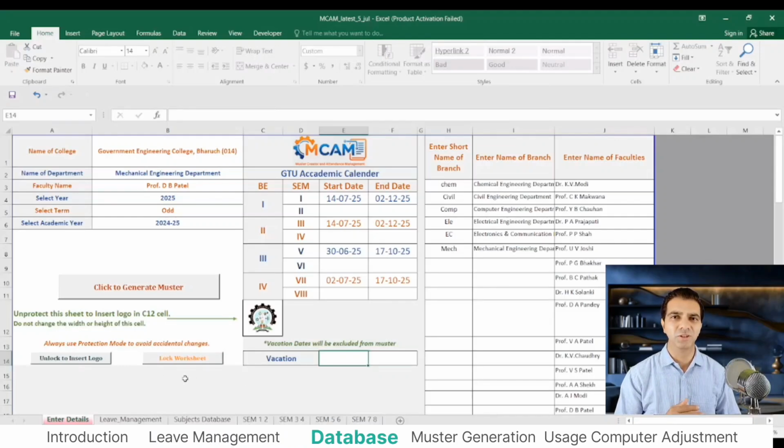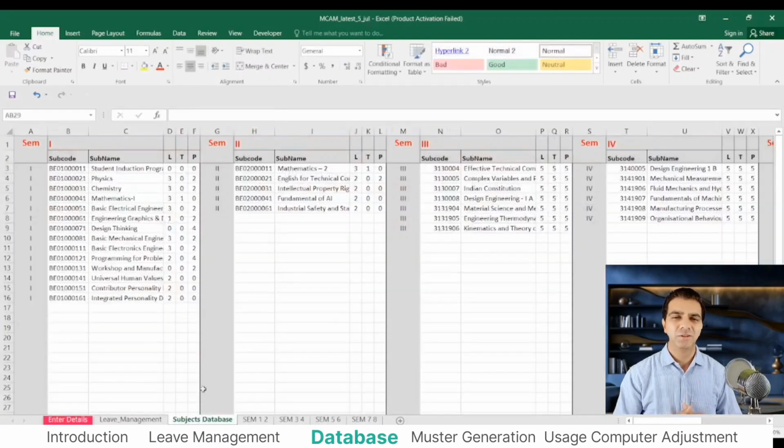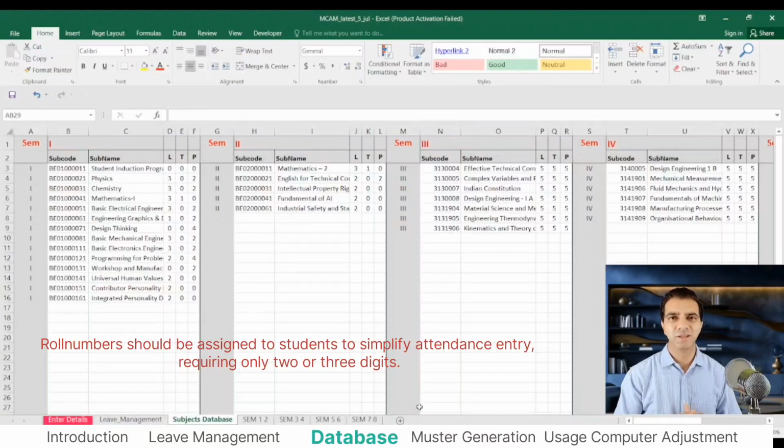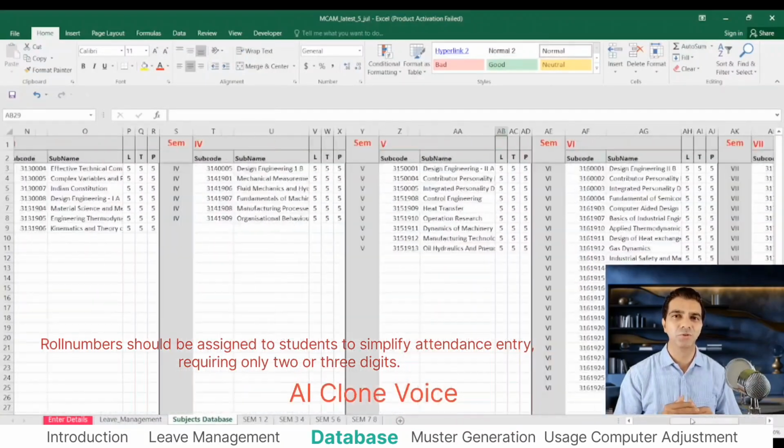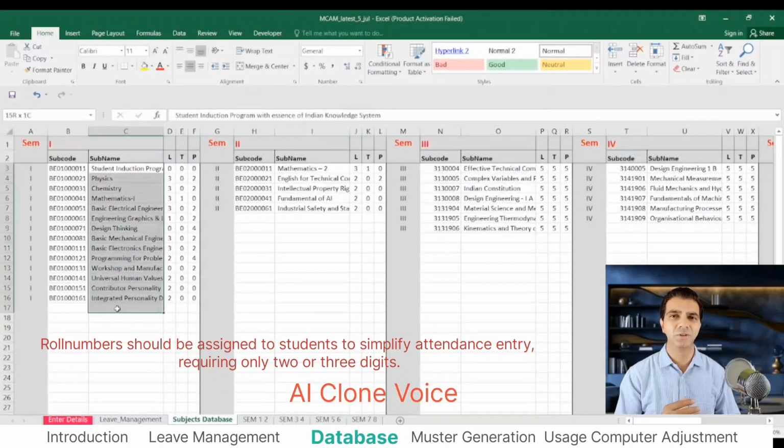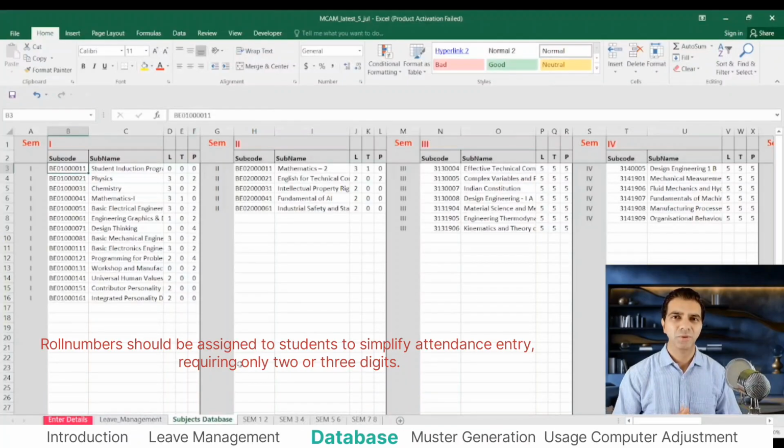Now let's move to the subject database worksheet. This worksheet is the foundation for managing semester-wise subjects and their teaching schemes. Its purpose is to store all subjects offered in each semester along with their teaching schemes, whether theory, practical or tutorials. The subject and teaching scheme details are available on the GTU website and should be entered here for your department. To integrate this with muster generation, first enter all semester-wise subjects and their teaching schemes in the subject database worksheet. Accuracy is important here as these entries will be used throughout the muster generation process.